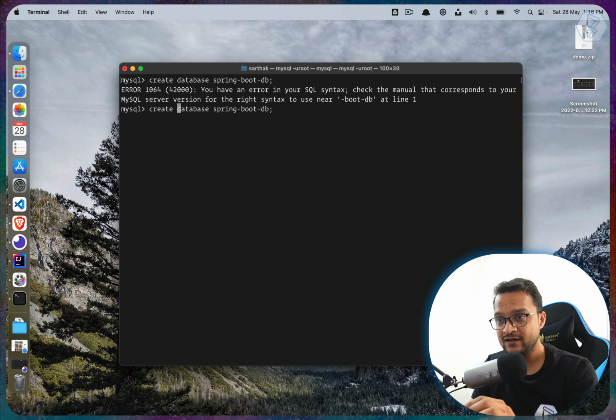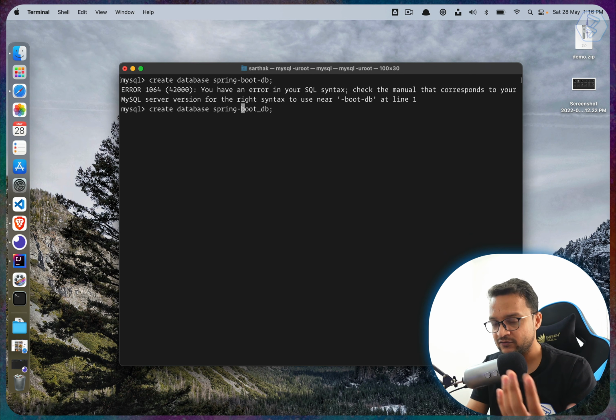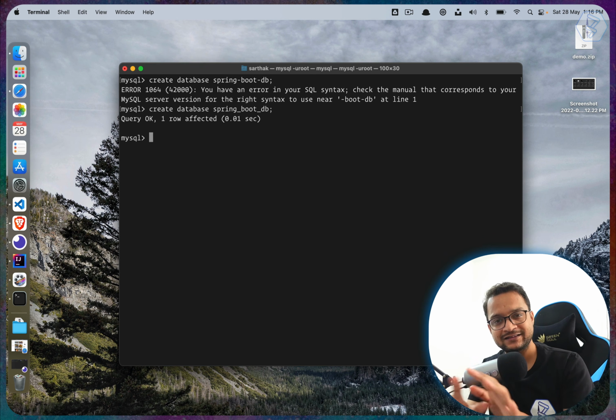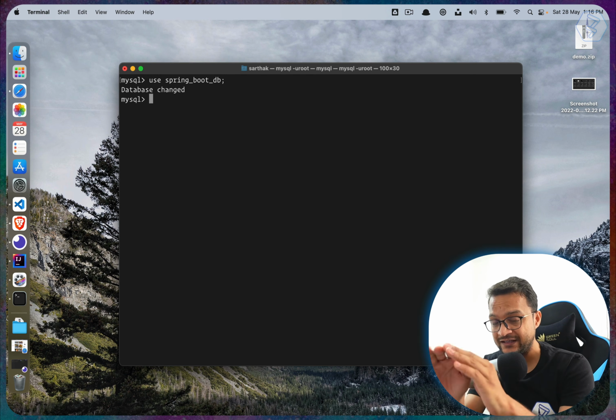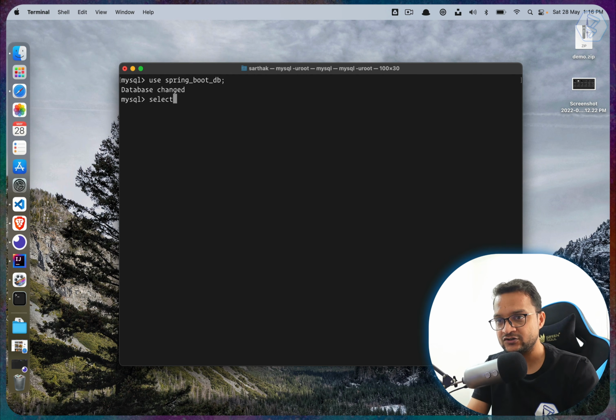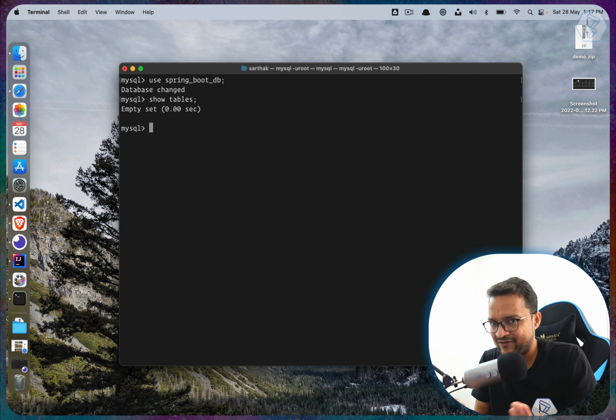And it says that, hey, you cannot use the hyphen. Okay, spring_boot_db. Done. Now we can say use spring_boot_db, and we have used that. That means now whatever we do will be inside this Spring Boot database. First I can see what tables we have inside it. So I say show tables, and it says that, hey, it doesn't have any table.